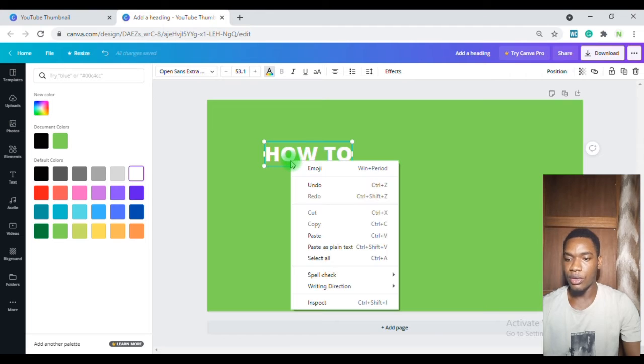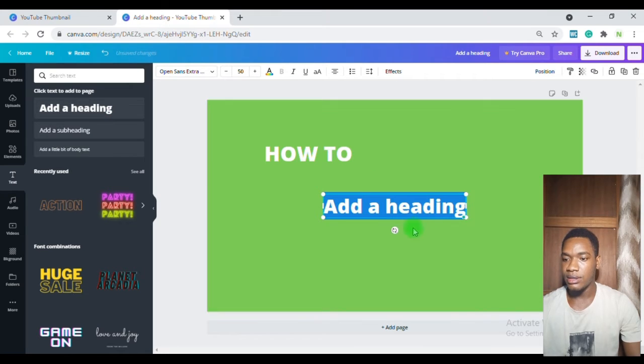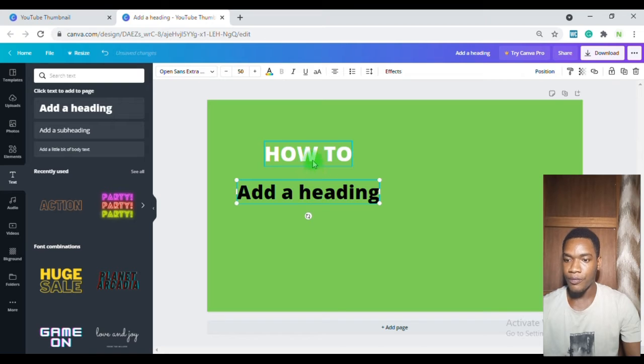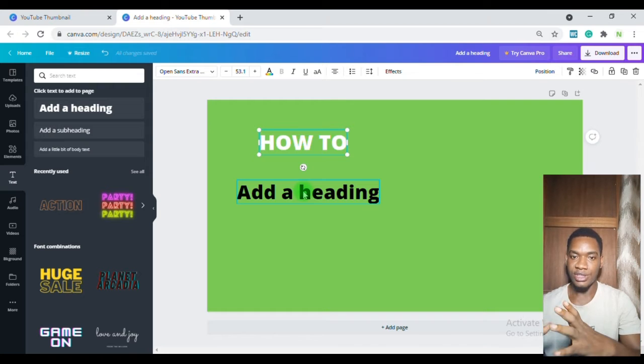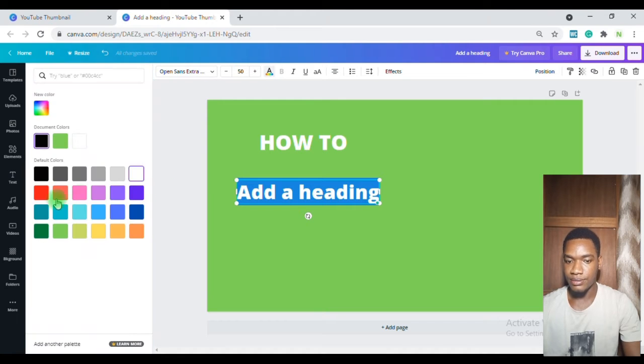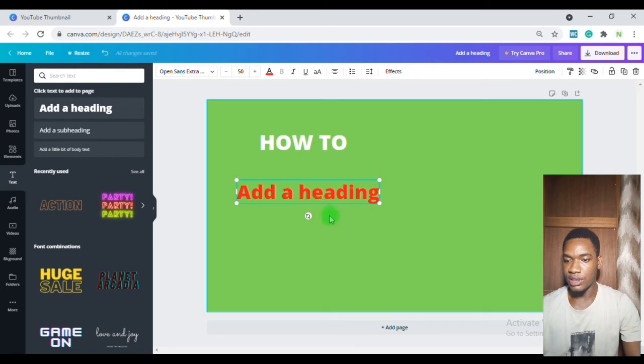I actually wanted to copy it, but it seems it's not possible. So what you need to do is go back to your text and click on add another text. So you bring it here. I always suggest when making thumbnails, always make sure that whatever is going to be written should be at the left hand side. So we are going to change this color to red, and when we have changed it to red, all we need to do is rotate it.